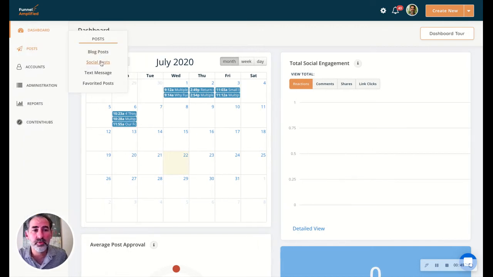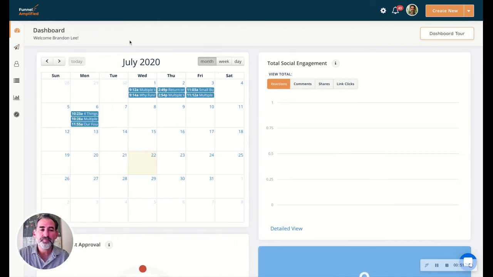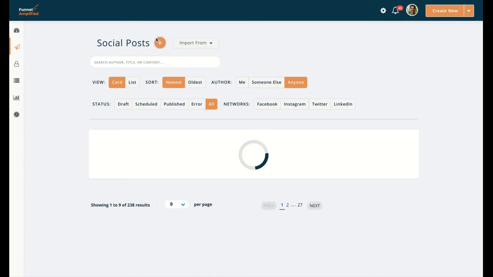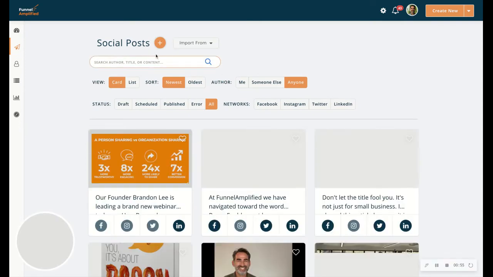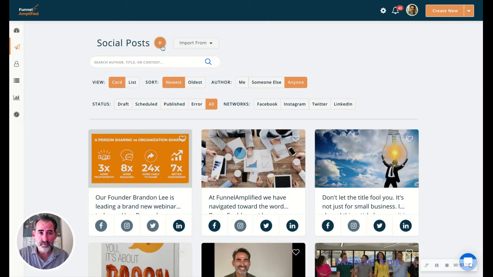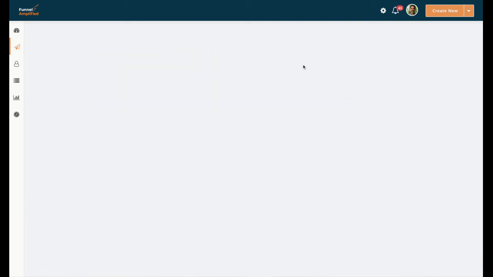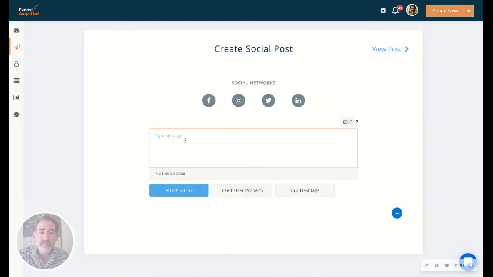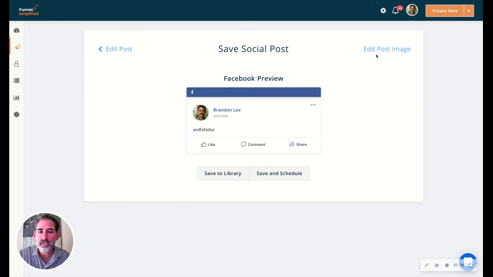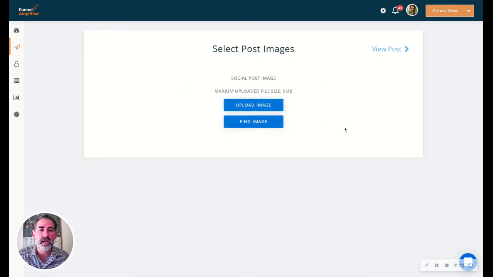I'm going to go through the route of a social post right now. It's the easiest way of getting to the image editor. So if you're going to create a social post, as you probably know, you click the plus sign to create a new post. And this is where you'll add your social message. I'm just going to put in some gibberish, and I'm going to choose Facebook because for this tutorial, I really just want to be able to get to the post image option.